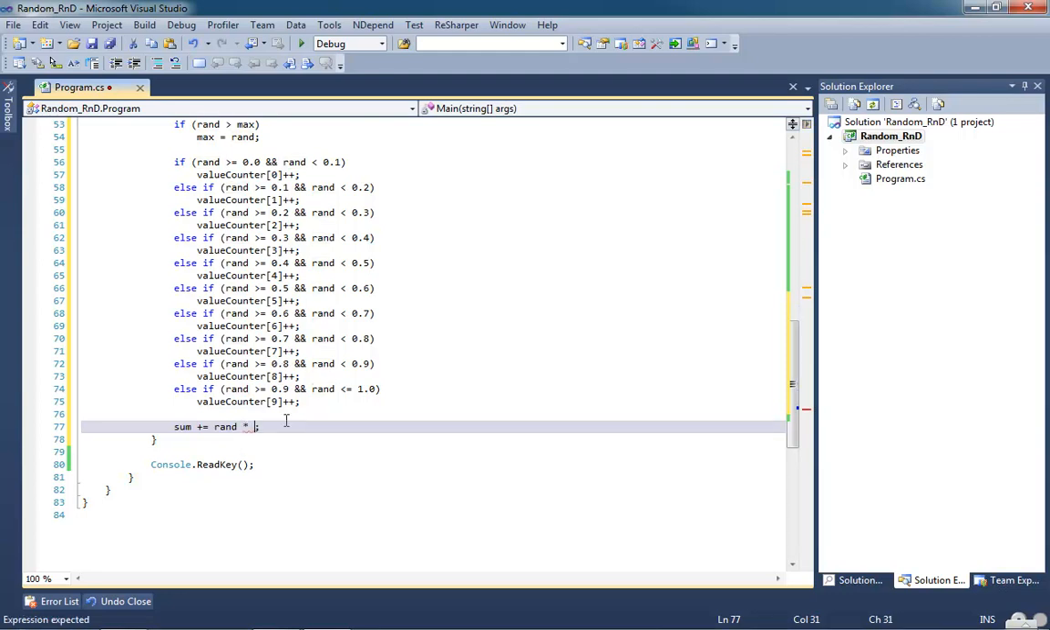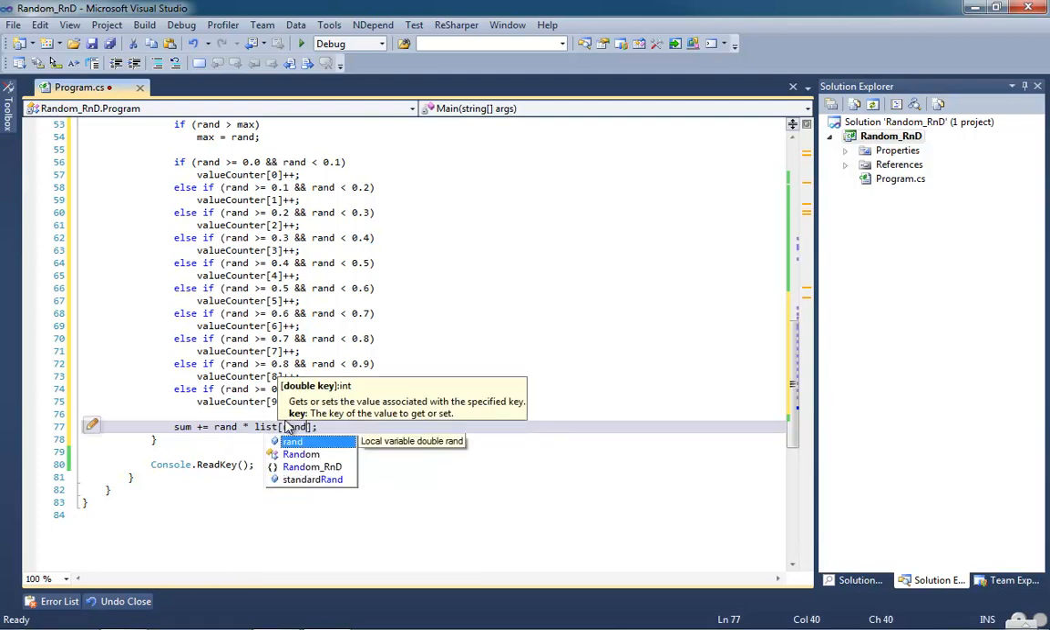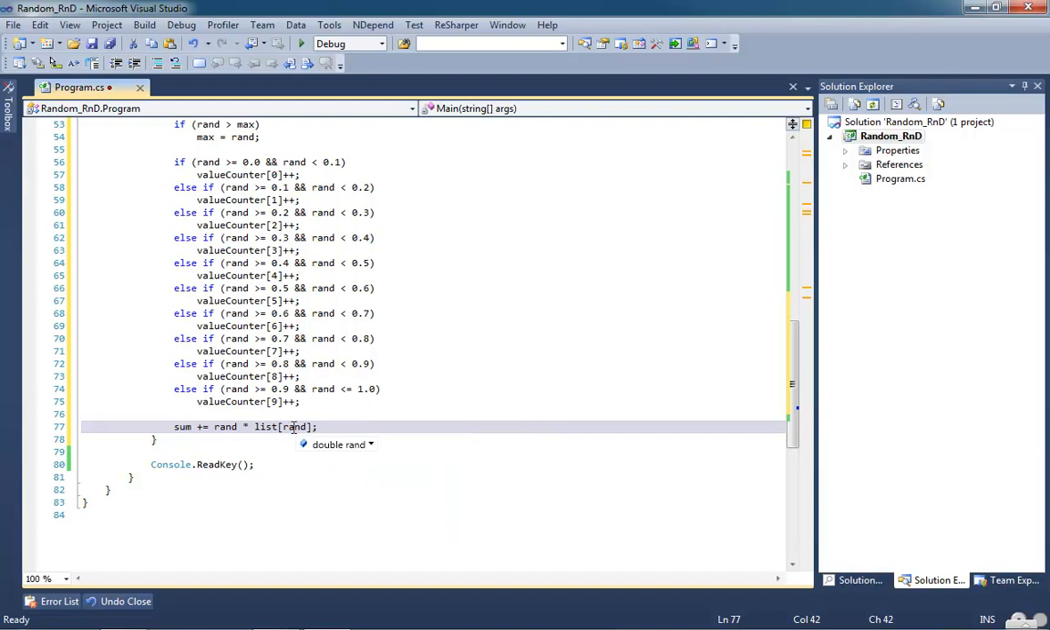So what we'll do is multiply this by the value that is stored at the location of rand, or in the rand element. So if there's only one instance of this number in the list, we're just multiplying by 1 and adding it, so no big deal. But if the value of the element in the list is 10, let's say the key was 0.8, we take 0.8, multiply it by 10, so we get 8, and we're adding 8 to our sum. So this accounts for all of our duplications as well.